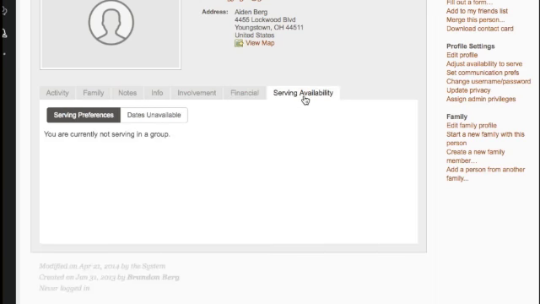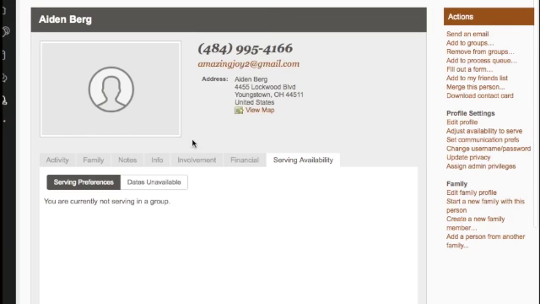And then you can also put serving ability. You can say dates I'm unavailable or I'm willing to serve twice a month through this option here. Okay, now those cover all the tabs. Now I'm going to go to the right-hand side, and now here's where you can edit that. So let's go just through some of the actions here.